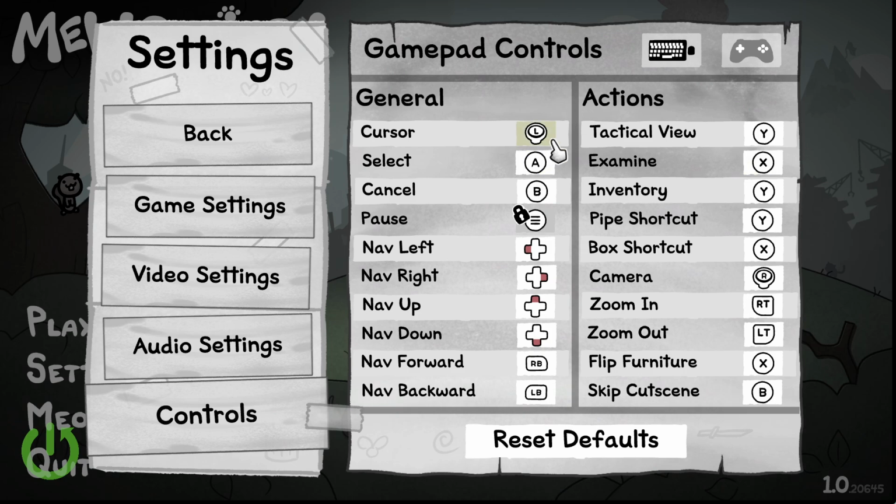You can simply select any given key and then input a new key. Of course, I cannot do that because I am on mouse and keyboard.